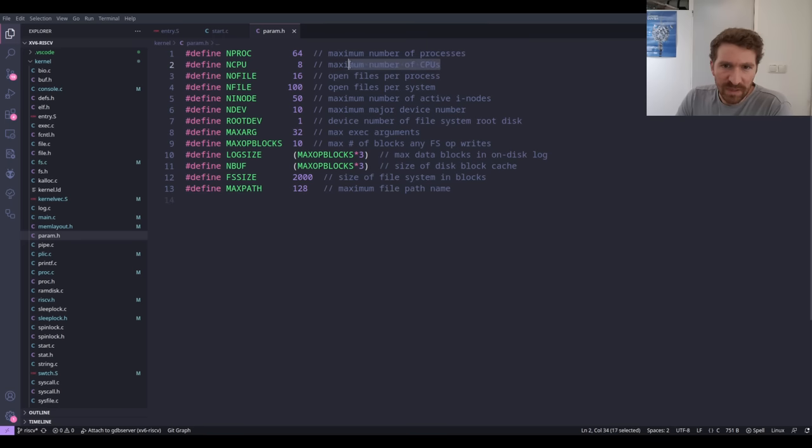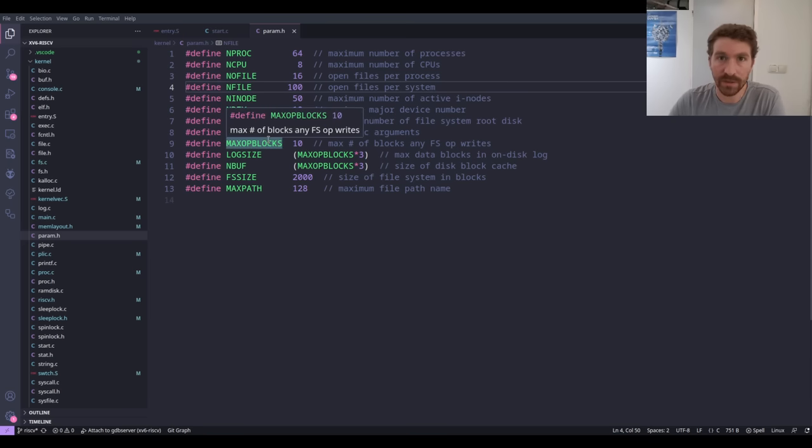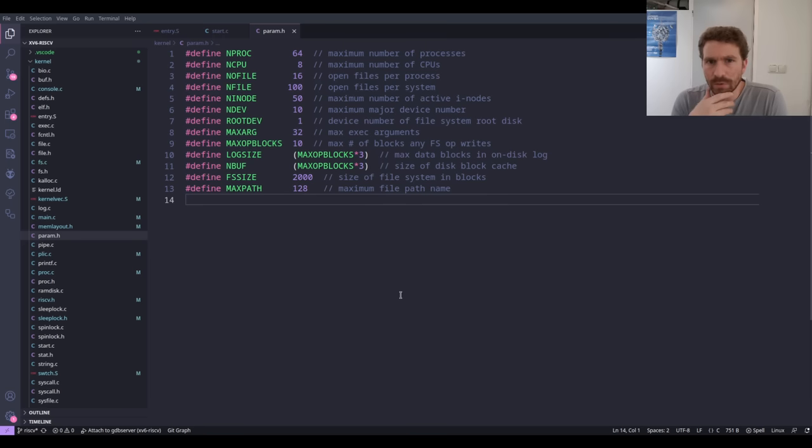So the number of CPUs is 8, but you can see that there's a whole bunch of things in here which are described, like the number of processes which can run on the machine, the number of open files per process, which is apparently 16. The number of open files that can be in the whole system, that's 100. So this file param.h is a parameterization of the system. You can come in here and fiddle with these values to get to something that makes sense for whatever you're trying to accomplish.